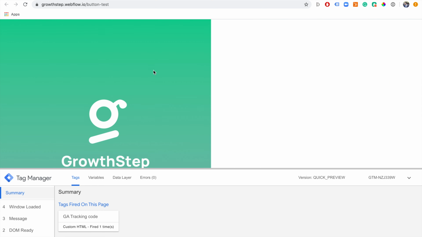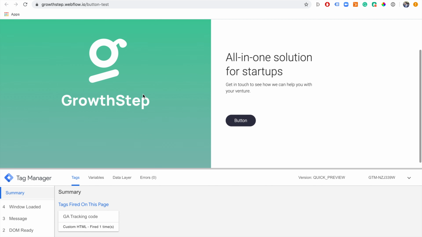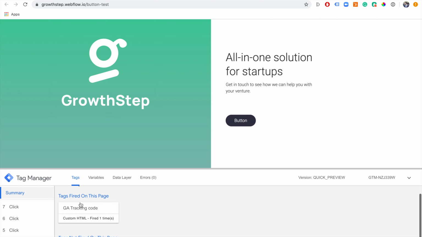And again, so the form's loaded, we've got our button there. So if we click, those are all the clicks, and we can see that this tag has not been fired. This tag has been fired, so this is the Google Analytics tag that we created earlier, and as soon as the page loaded, that tag fired. So that's working correctly. But we're concerned with the clicks now.